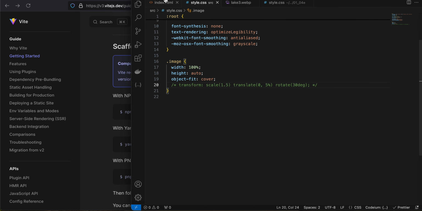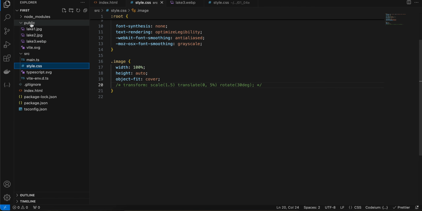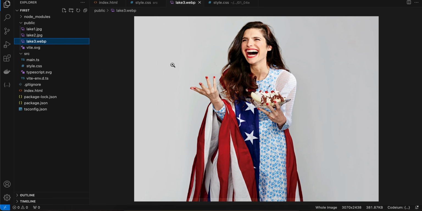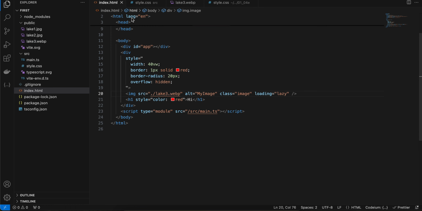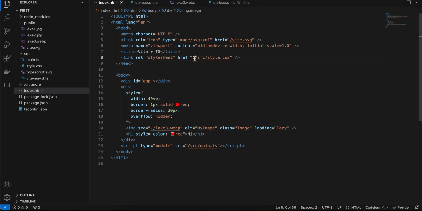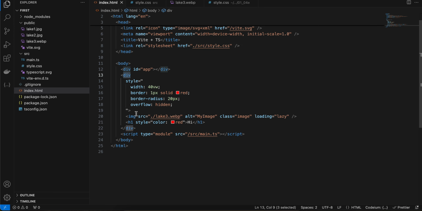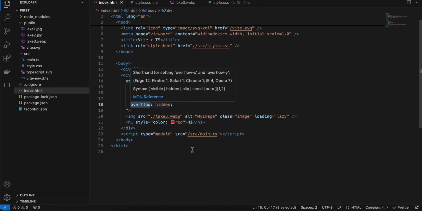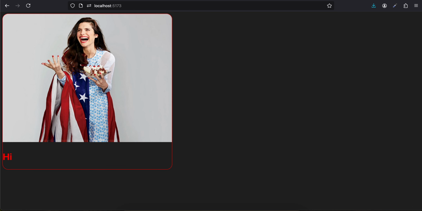And here you can see, first I'll show you guys the code. Inside the public folder I have added this image which I'm using. And if you see inside my index.html, we are first referencing our styles.css file. Here is our div. Inside that I have taken this particular image. I have this h1 tag as well, and I have given some width, border radius, and border. Overflow is hidden because if you see this particular image, I want this corner radius. I don't want the image to move outside our div.